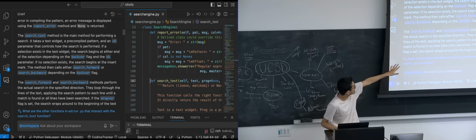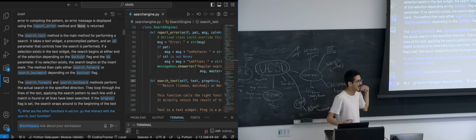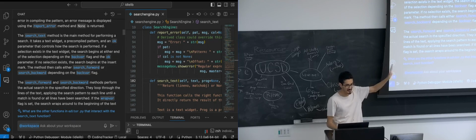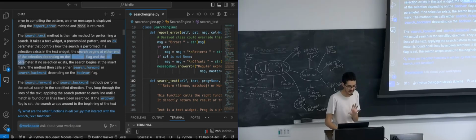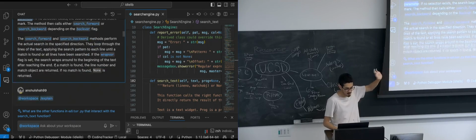A lot of times it'll just mention stuff here in other files, and we don't know if this thing actually exists in that file. But when it's blue, you can click on it and actually see the source code that it's referring to. So there's this added step of verifying that what it's relying on is actually something that exists in the code base. So it does give a bit of a description here. It says OK is a parameter that controls how the search is performed. If a selection exists in the text widget, the search begins at either end of the selection, depending on this flag and the OK parameter. It also felt like it didn't really give an explanation of the OK parameter here.